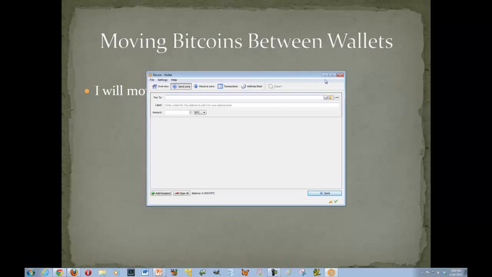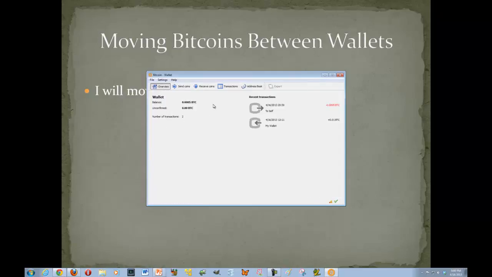Okay, so that's how you send money. And you can see my balance in my wallet now. Number of transactions. Okay.